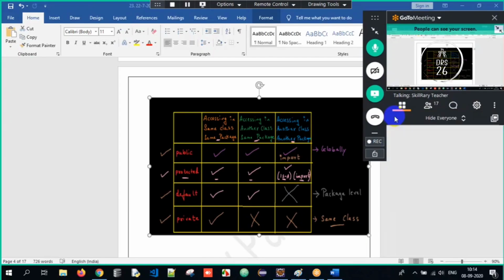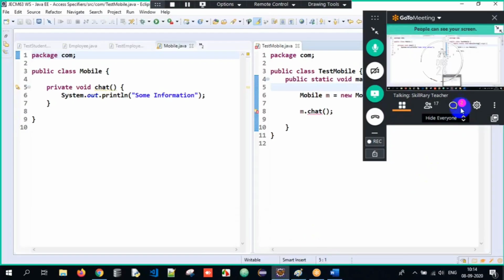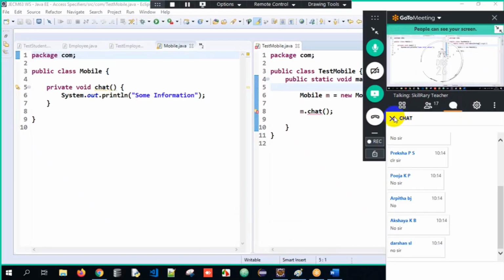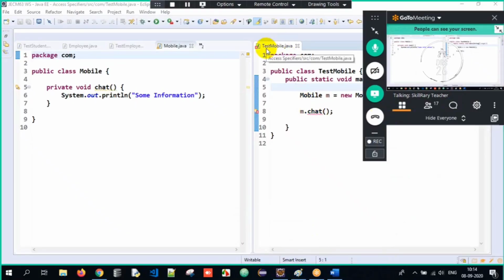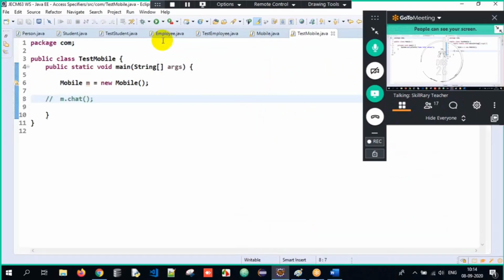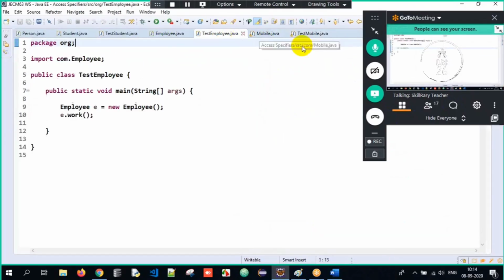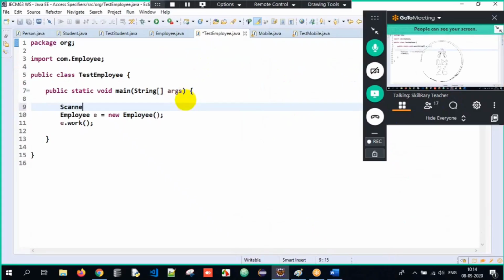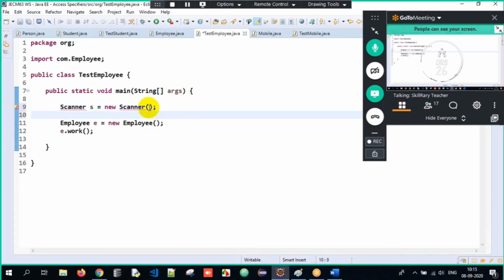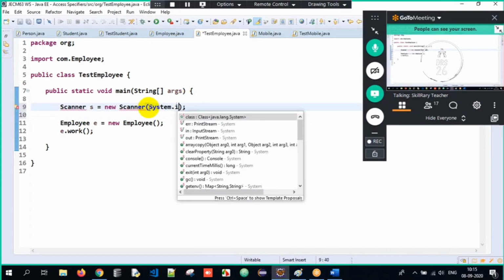So there's one question: how can we import all the classes from a particular package? We can make use of this funda as well. What is that basic funda here? I'll tell you. What is the process all about? See here, I will go back to the TestEmployee class. I will create an object of Scanner: Scanner s = new Scanner, and I tell System.in.